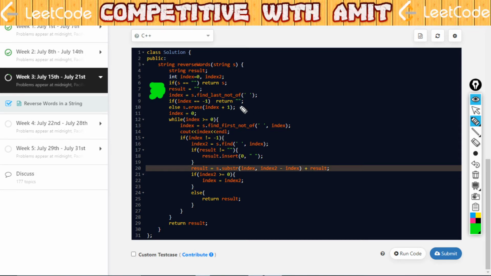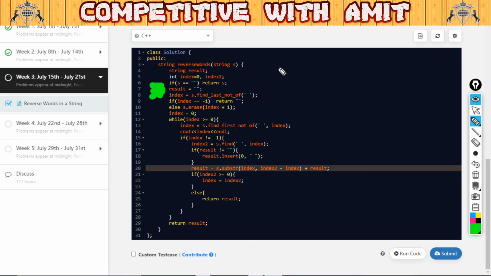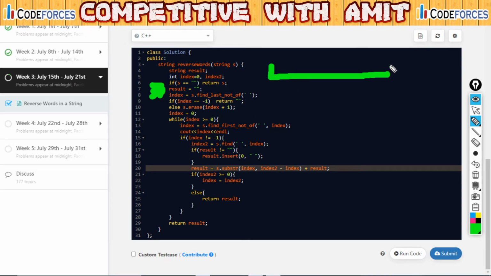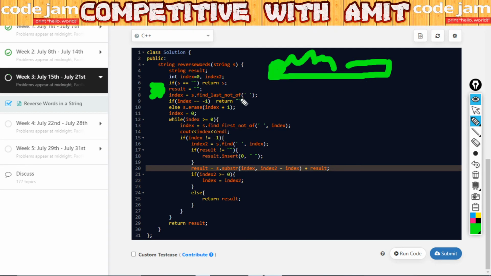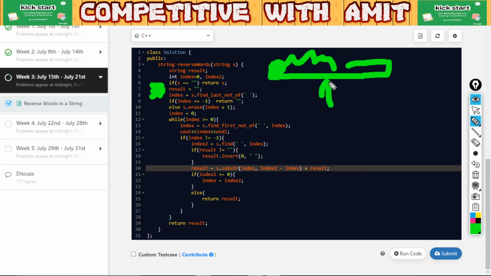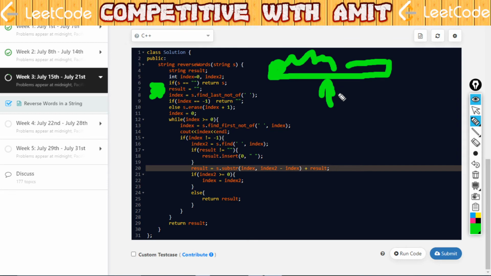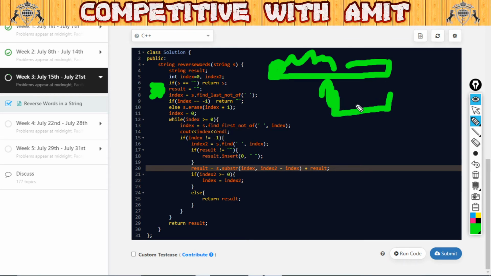The main thing it is doing is just removing the extra spaces from the word or from the string. Suppose we have written something here and at the end we have some spaces. First of all, it will find the last digit which is not a space, so it will point to the last digit. Then all the spaces will be left.